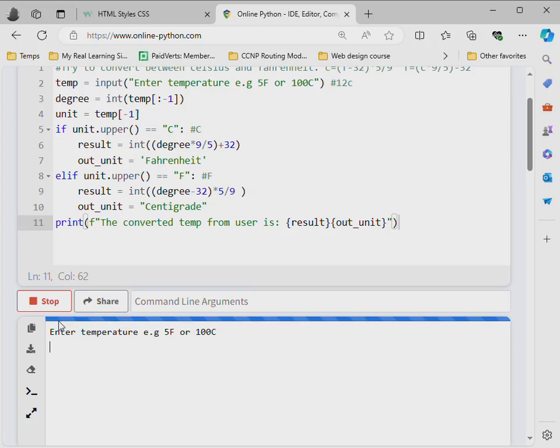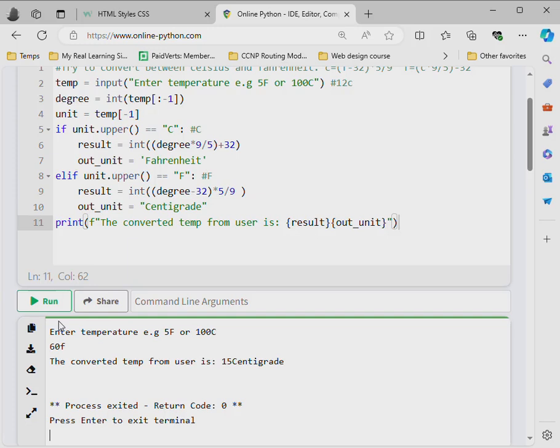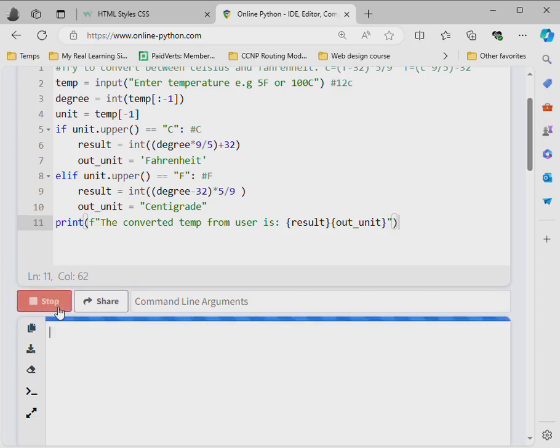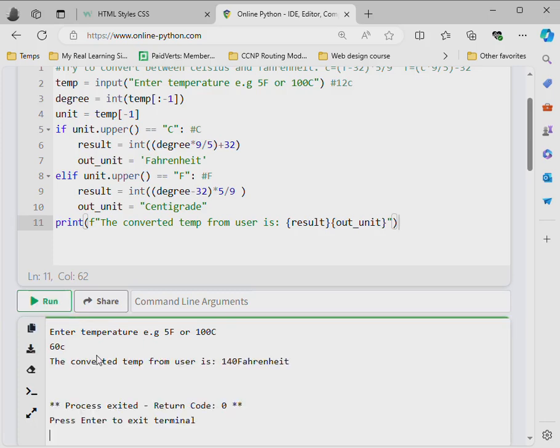Enter temperature, 5F or 100 C. Let's try and enter 60 Fahrenheit. So we have the answer: converted temperature from user is 15 centigrade. Good. What if the user entered something like 60 centigrade? You can see I'm using a small case now. Enter. We have converted temperature from user is 140 Fahrenheit. So that is sorted out.